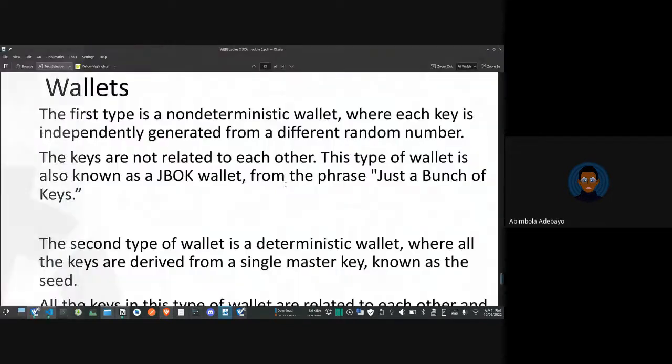So now moving on, we have two types of wallets. We have the non-deterministic and the deterministic wallet. So for the non-deterministic wallet, we have this thing.